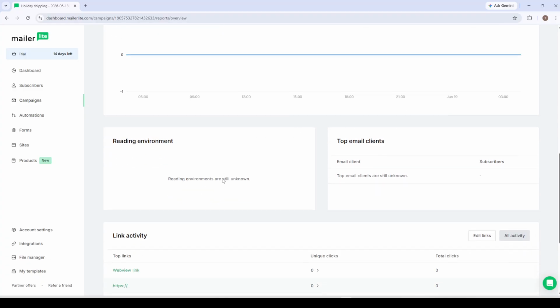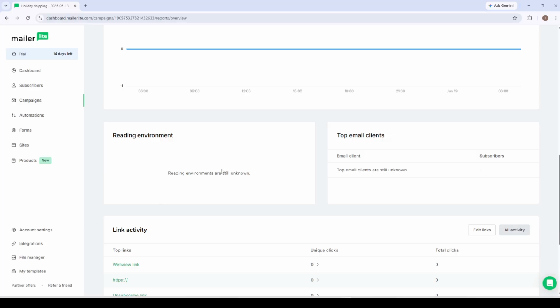Next, check out the Reading Environment Report. This shows you whether your subscribers opened your email on a mobile device, a desktop computer, or in a webmail interface, like Gmail or Outlook Online. If you see a majority of opens happening on mobile, you'll want to make sure your email designs are fully responsive, with large enough text and buttons that are easy to tap. If desktop dominates, you can lean into more detailed layouts or longer copy. This data helps you tailor your design strategy to your actual audience behavior, not guesswork.